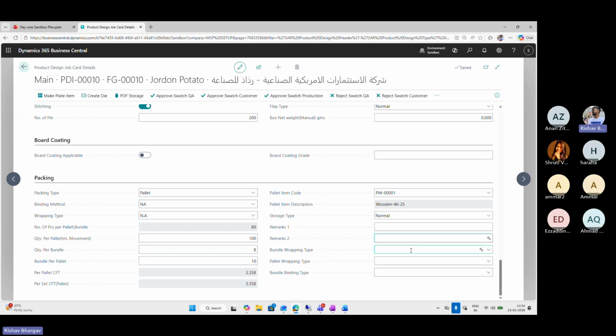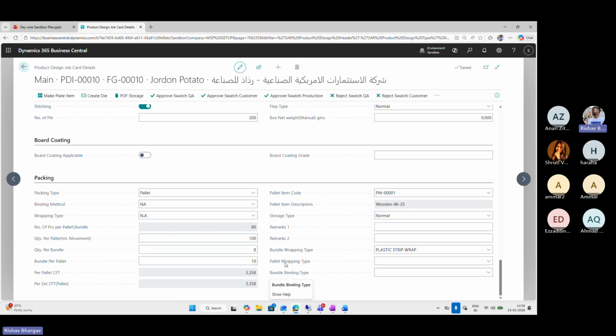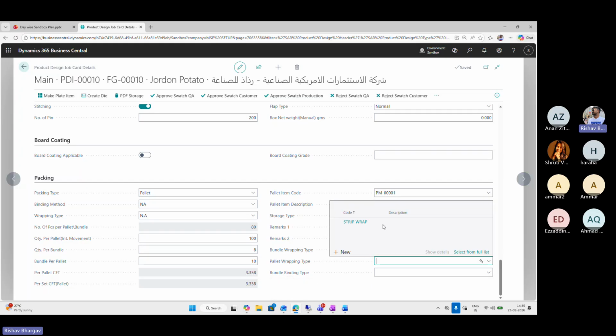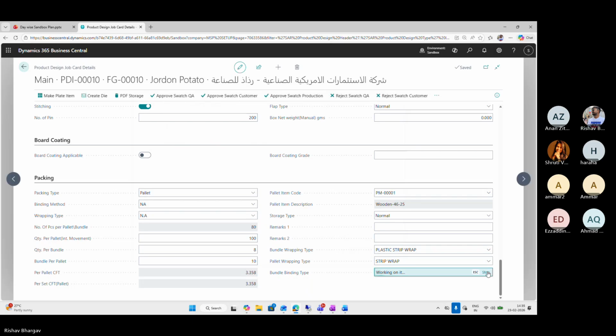And bundle wrapping type. What will be the bundle wrapping type? How would you wrap your bundle? So it will be plastic strip, or the pallet wrapping size, how will you wrap your pallet? You need to select it here. If you want another thing, you can create it here. What will be the wrapping style?